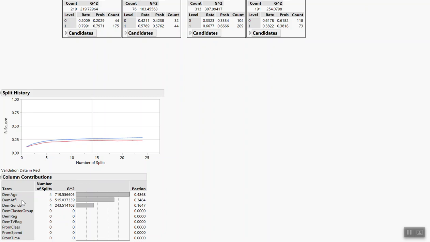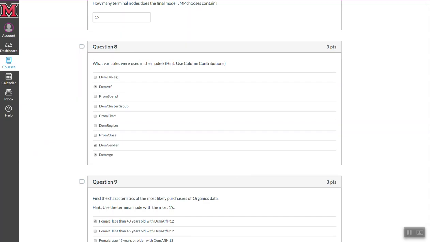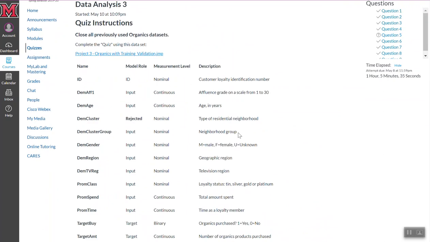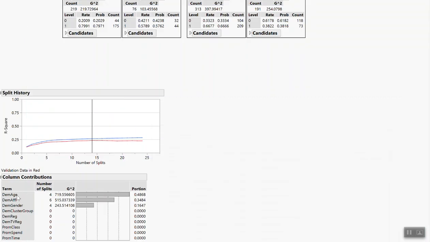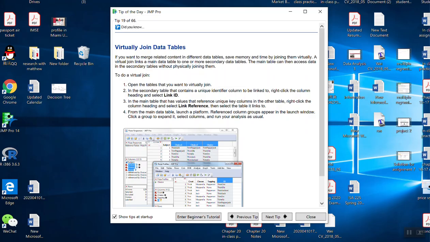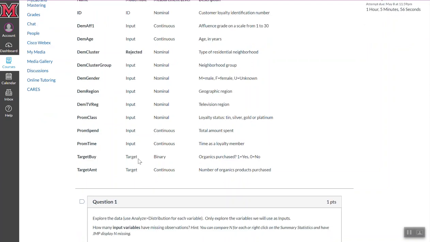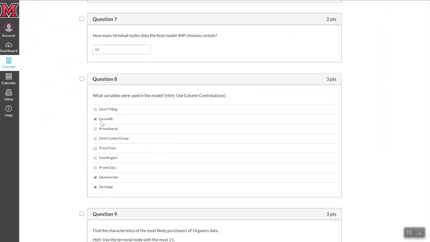What's this again? The affluence. Yes, affluence grade, right? So it will be age, affluence, and gender. Only these 3 variables are included in our analysis, right? So it will be number 8, right? So it will be affluence, gender, and age. Only these 3 are included in our model.